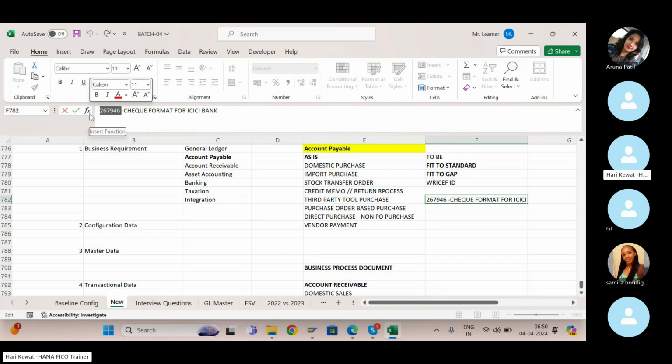Whenever anybody says RISE UP number, it means that some development or extra coding is required. So tomorrow, if you want to track the check format for ICICI Bank, this is the number. We'll talk about this number.